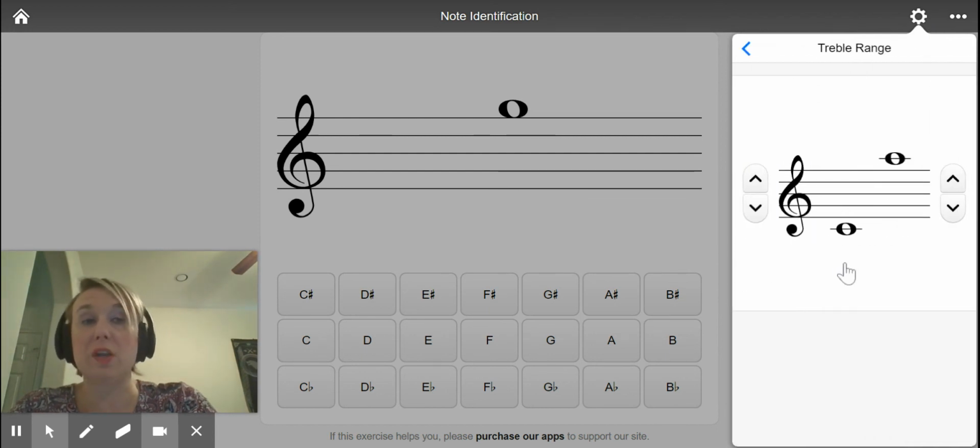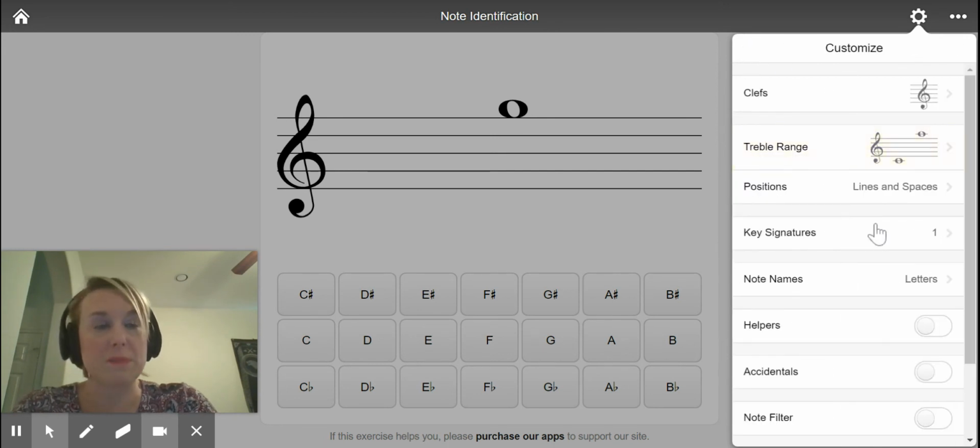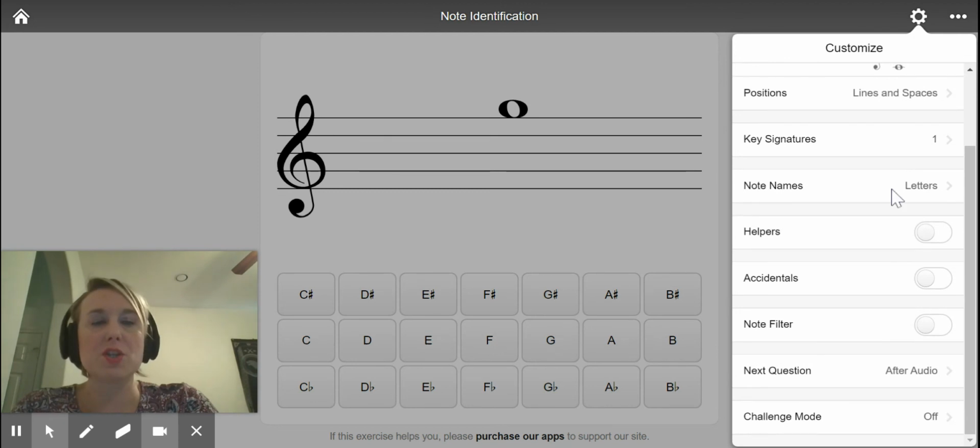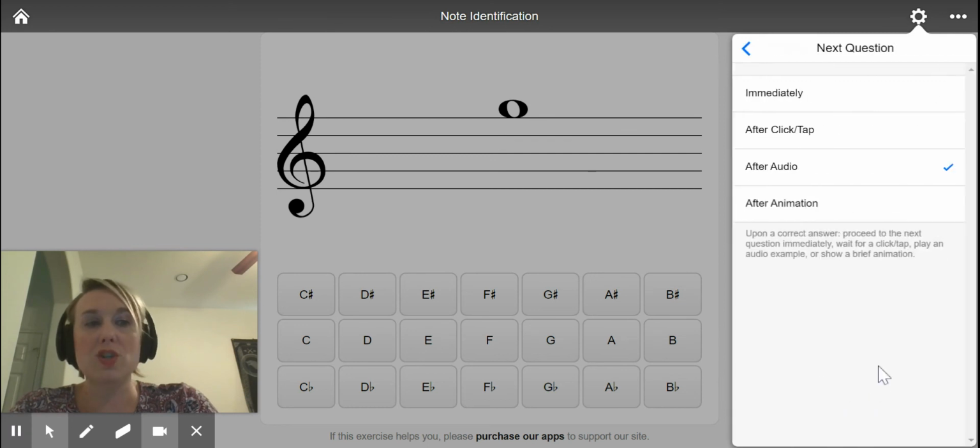If you want to leave it on A, you're more than welcome to test that skill, those letter names. But you're going to pass key signatures, pass note names. You're going to click on the accidentals to be able to help you with this. Go to next question. And instead of after audio, go ahead and click immediately. So when you tap your answer, it goes straight to the next question.